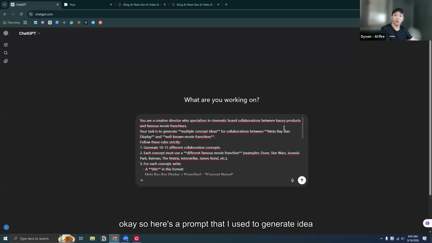Okay, so here's a prompt that I use to generate ideas for the product. As you can see here, you are a creative director who specializes in cinematic brand collaboration between luxury products and famous movie franchises. So your task is to generate multiple concept ideas for collaboration between the Meta Ray-Ban Display and some well-known movie franchises.